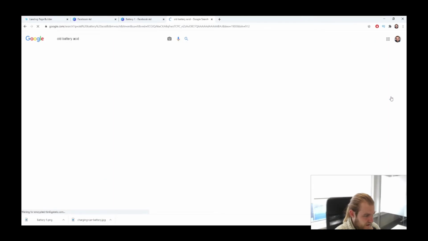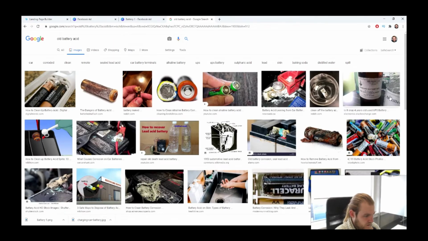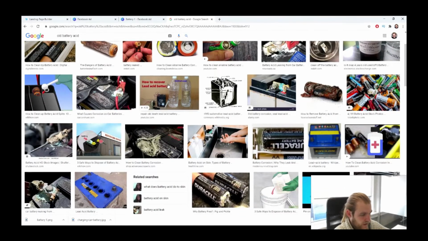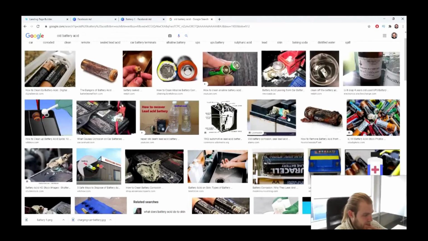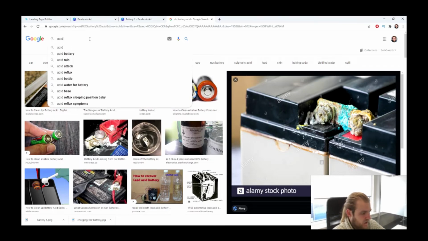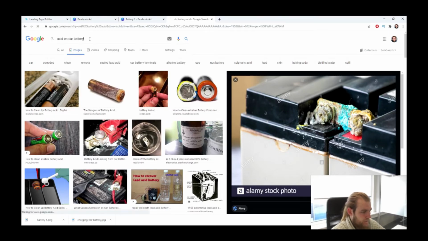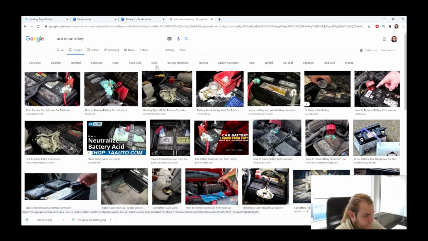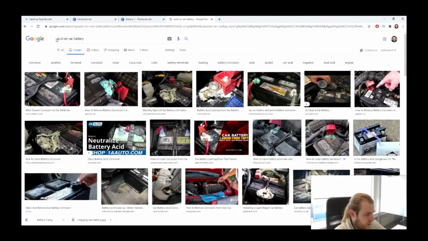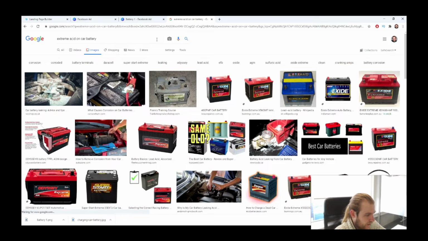Old battery acid. Oh yeah, that's that kind of stuff. All right. Oh, this might be a good picture if it wasn't watermarked. So, acid on car battery. Let's see. I want it to be extreme. So, extreme acid on car battery.